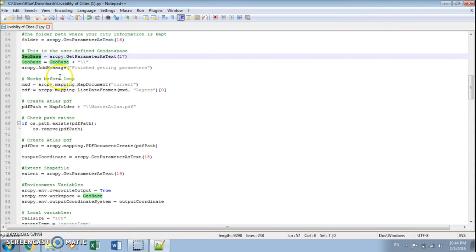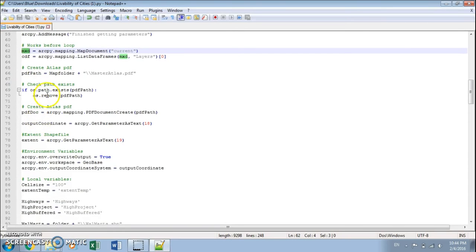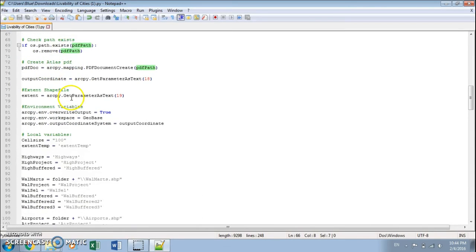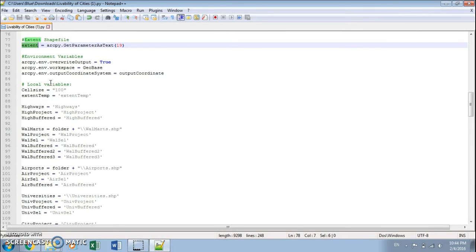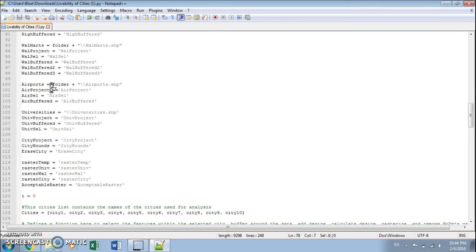Also get our geodatabase, set up our map document, and check to make sure that there isn't an atlas already there. If there is, we remove it, and then create a PDF doc in that location. Get the output coordinate system to standardize our projection for all of our data sets, and also get the extent shapefile drawn by the user, like we discussed a minute ago.